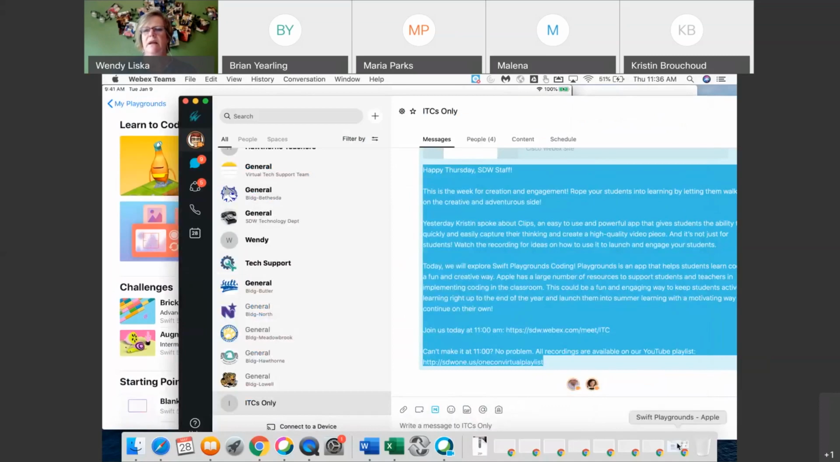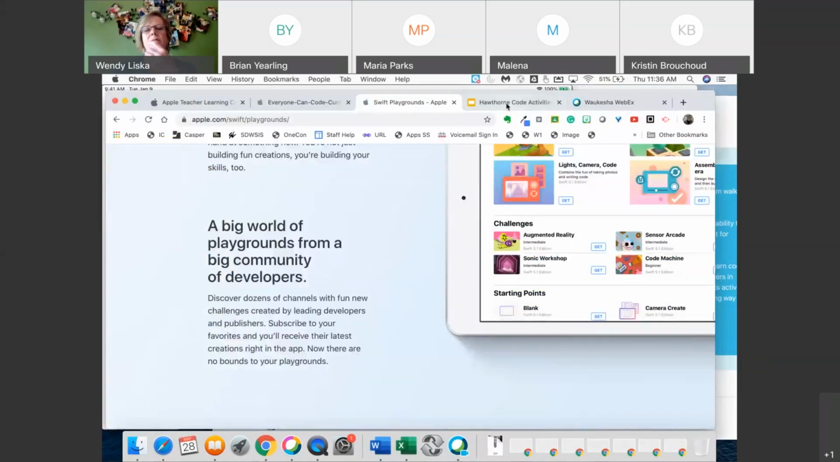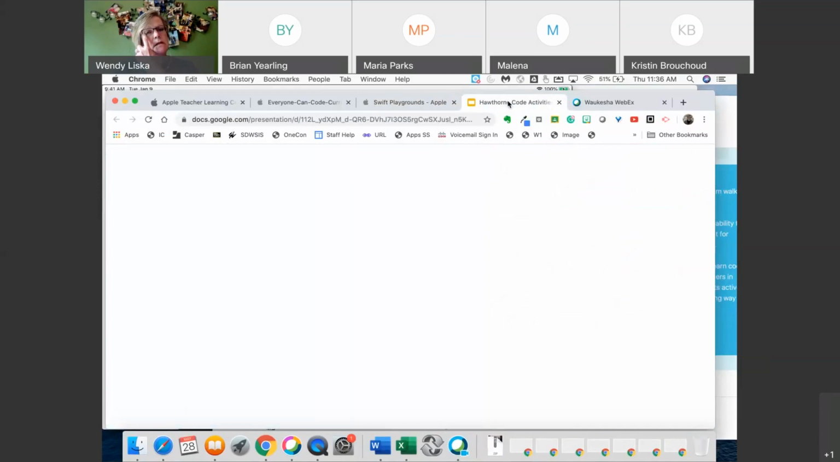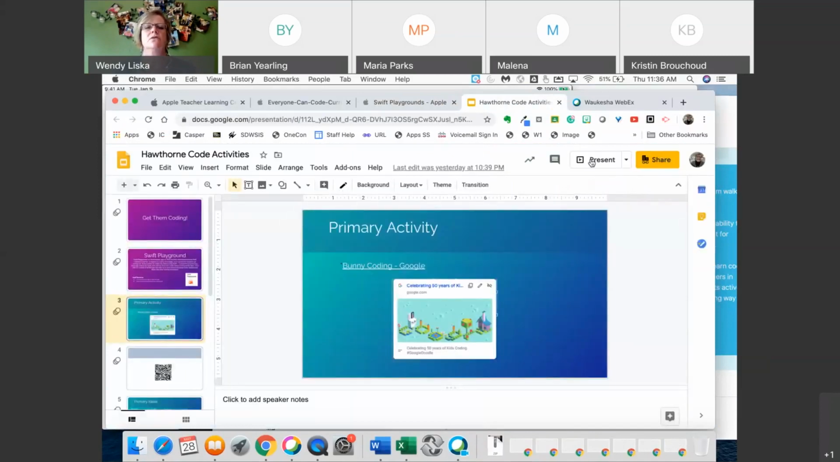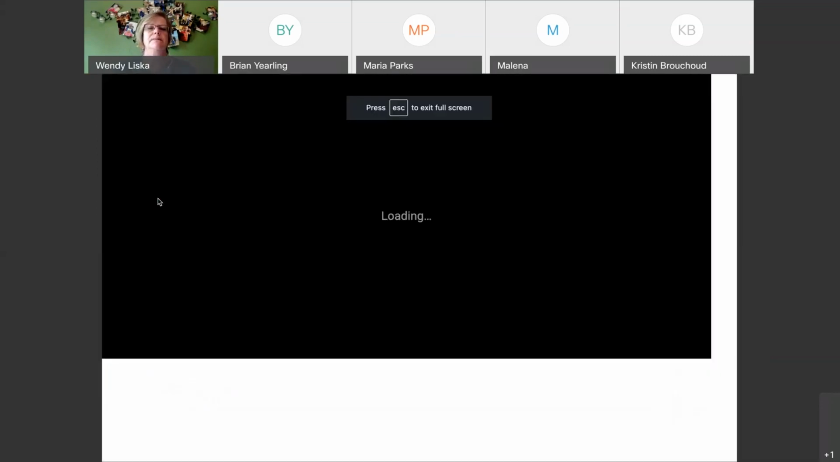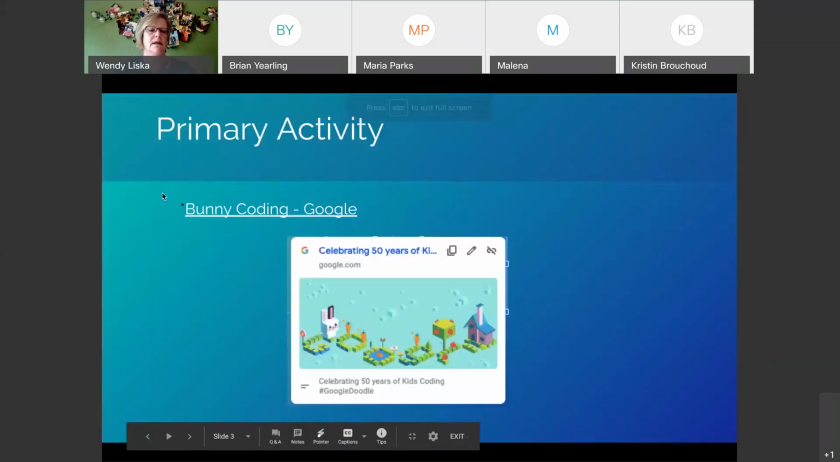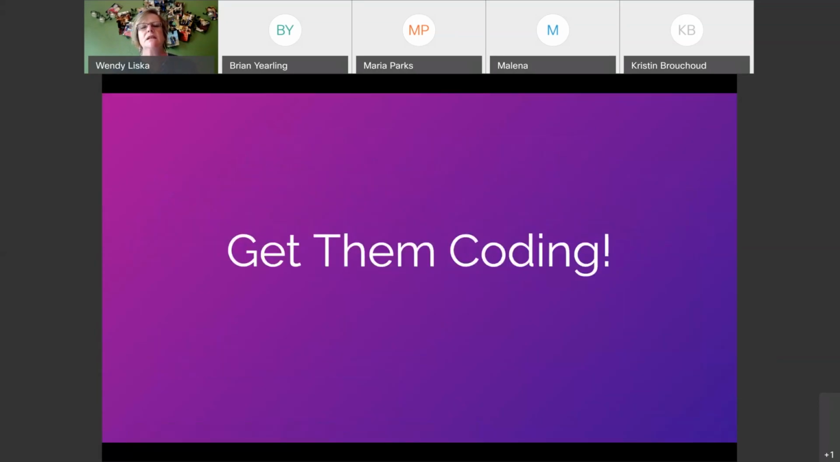I want to pull back up here. Just one quick piece to add in here that I want to show. Let's start at the beginning. The Hawthorne team, Vanguard team, wanted to get some coding activities going for their building, and they created the slide resource for their teachers just as a part of an activity week, getting out and getting kids doing something different and really creating with the coding.